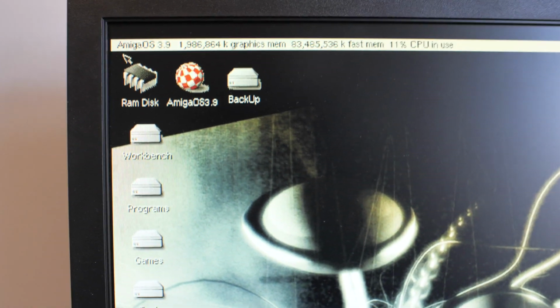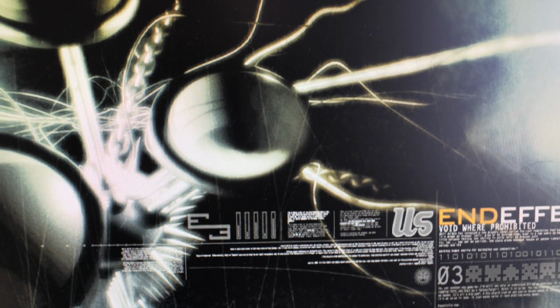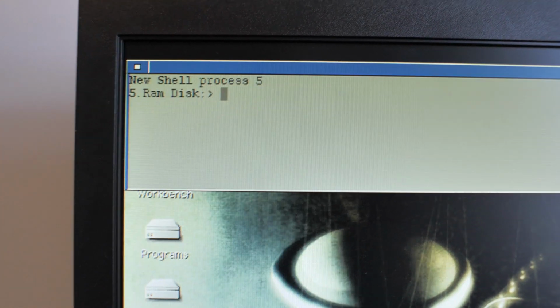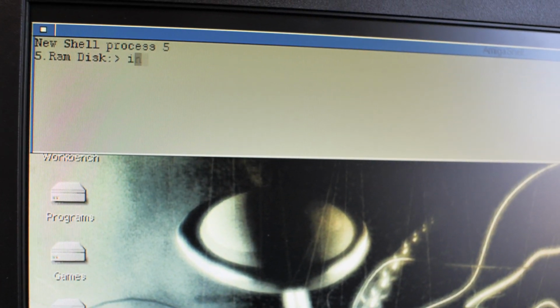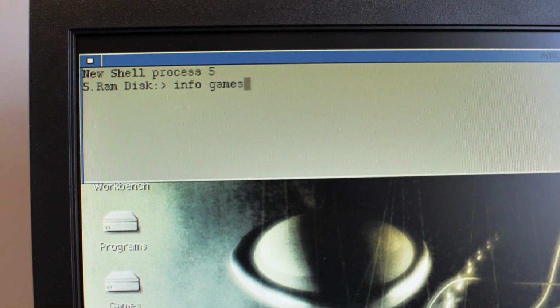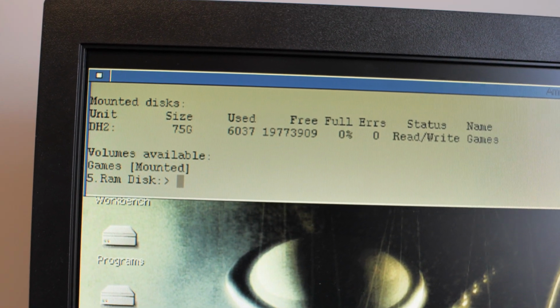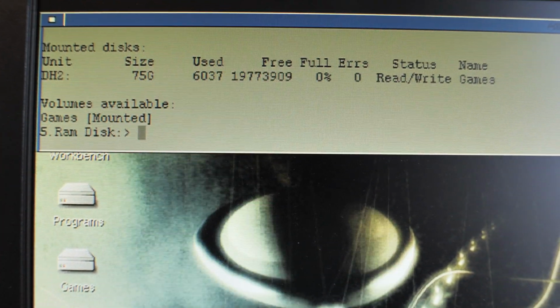You can check that by starting a new CLI. Let's actually try and keep this in focus, shall we, so you can see what is happening rather than me going all over the place. And you basically do info. In this case, I think my games partition is particularly massive. And there you go. 75 gig. It's a big partition. But yeah, it's all working.